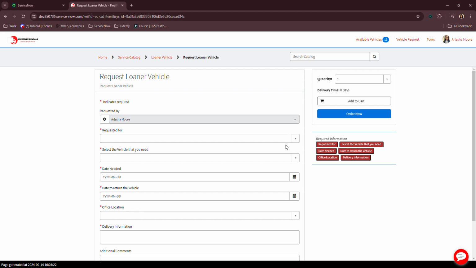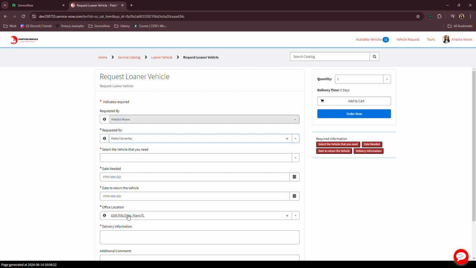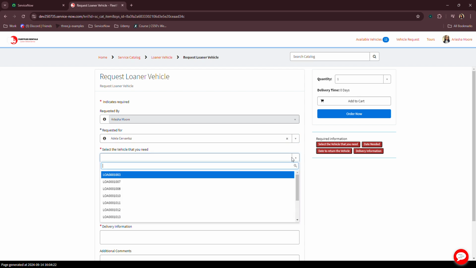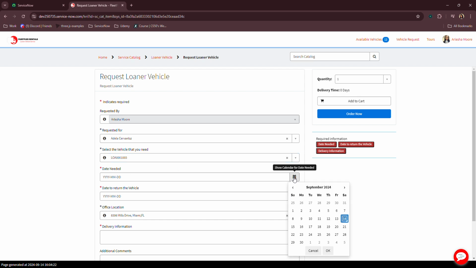So let's fill out the information for Adila. Here she is, and see her office location auto-populated. Let's select the vehicle that we need, remembering that we need 1003. Okay, date needed. Let's say we need it for the 16th.